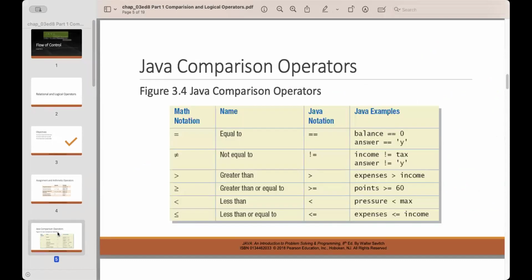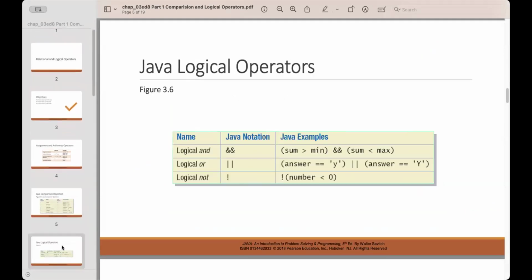Okay, so let's go further and see what theoretical content is available from Walter Savage. Walter Savage says that in order to do logical operations, we need to use logical operators.